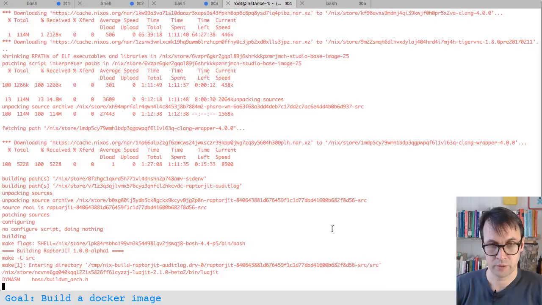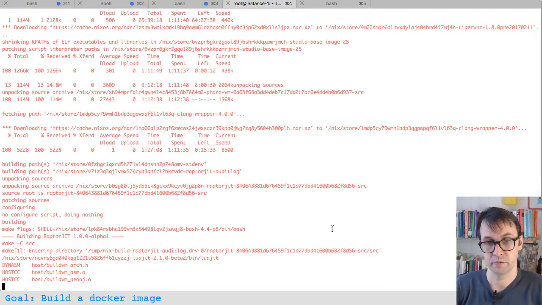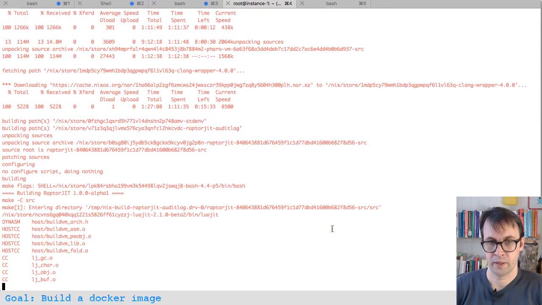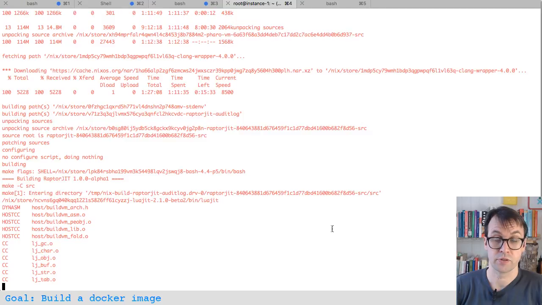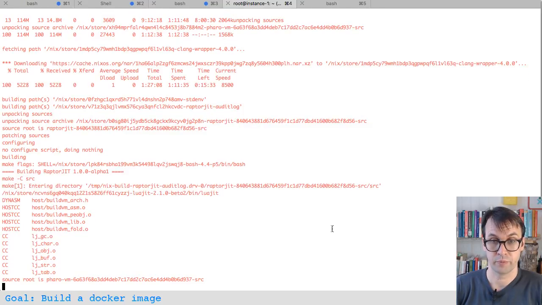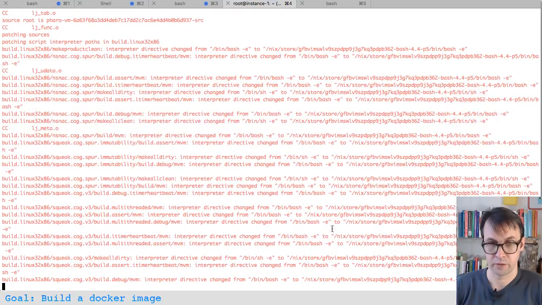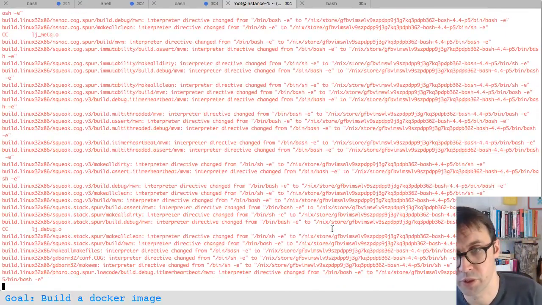Okay, so now what's going on? It's building the RaptorJIT virtual machine, so that's quite something far along. And again, the reason it's doing this is just so that we already have it built in the Docker image, so that when we run, this will already be there. Now it looks like it's building the Pharo Smalltalk virtual machine.